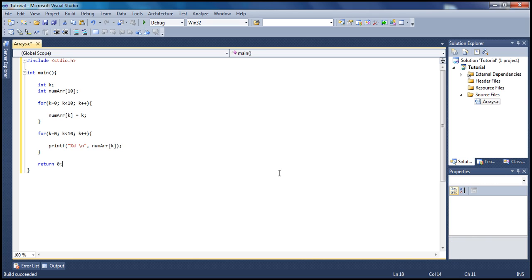Alright, let's go over our code here. So we declared an integer k here. That's going to be our counter for our for loop, to keep track of the for loop, how many times we want to go around the loop. Here we have a data type of int with an integer array which will hold integers, and it will hold 10 elements as specified here.